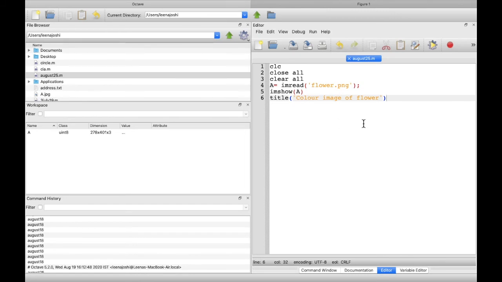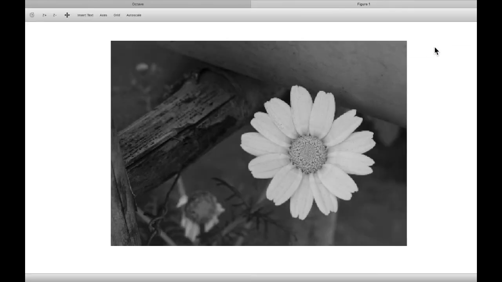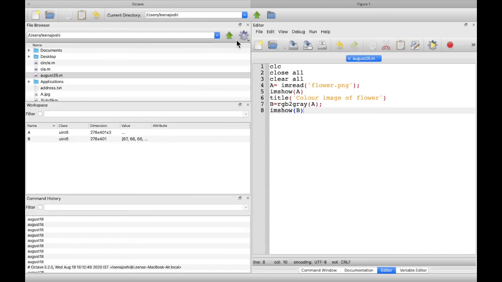Now because we are working with grayscale images, let us convert this to a grayscale image. So I will say B equals rgb2gray of A, and I will say imshow B, and now let us run it. So now I had two commands, one to imshow the color image, another one to imshow the grayscale image.